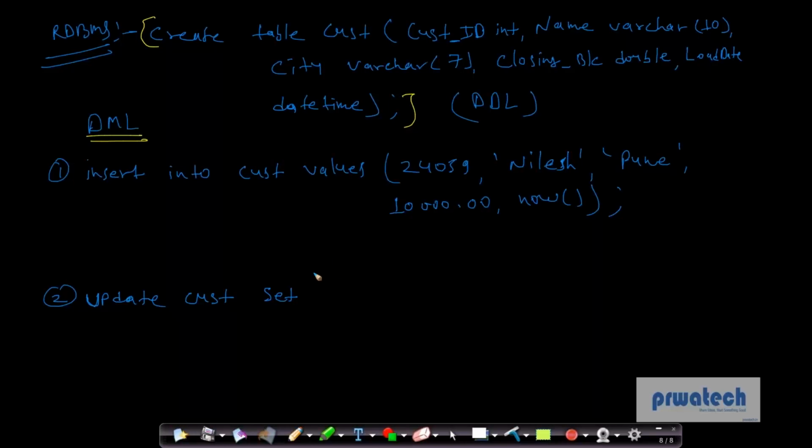Set which value I want to change. So I want to change my city. Set city is equal to, from Pune we are moving to Bangalore. I'll say city is equal to Bangalore. Now I'll give a where condition. And I'll change the date also. So I'll say comma load date is equal to now. So when I say load date is equal to now, this will take today's date.